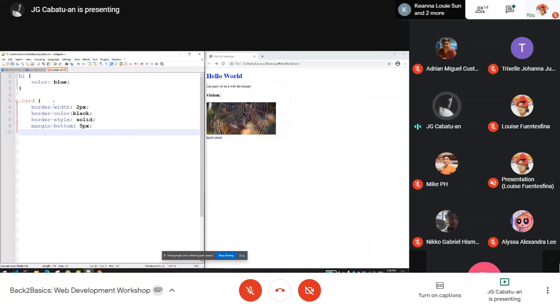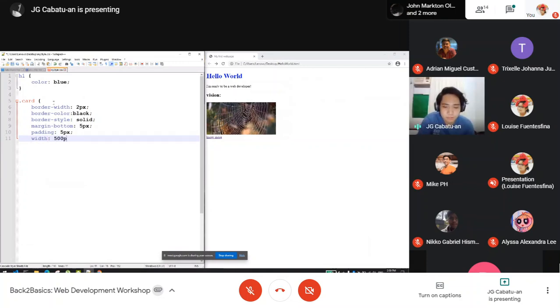Let's make 5 pixels. Padding also 5 pixels, and the width of the box we'll set to an arbitrary number, which is, I guess, 500 pixels in my case. That's the best. Okay, so we made the card class. Save this, and when you reload it, nothing happened.